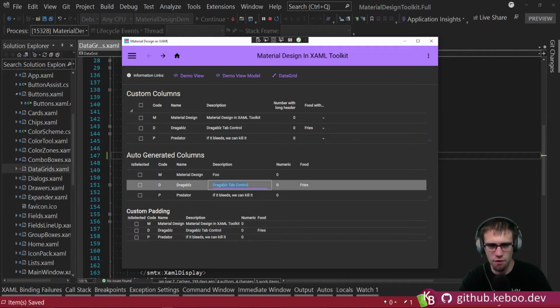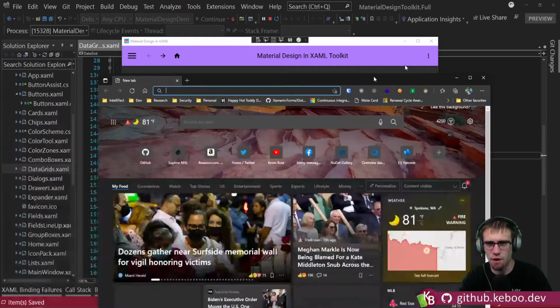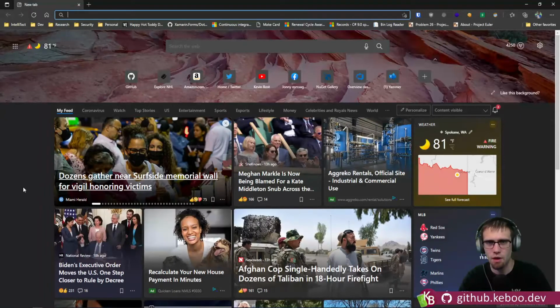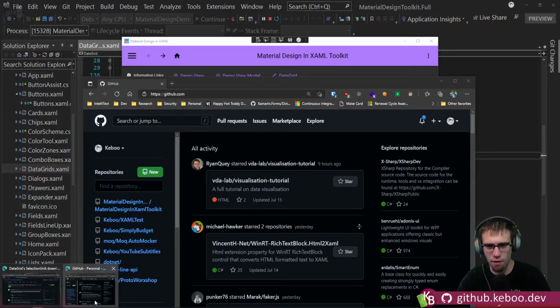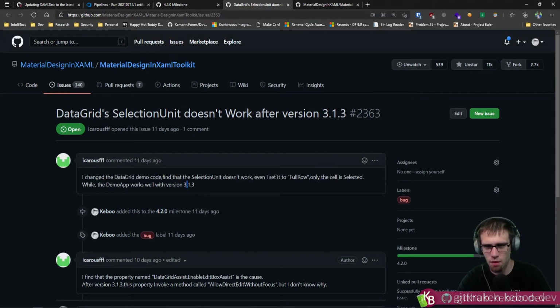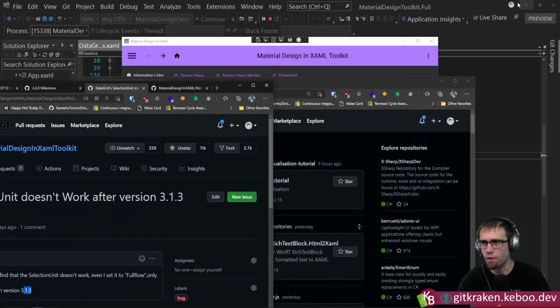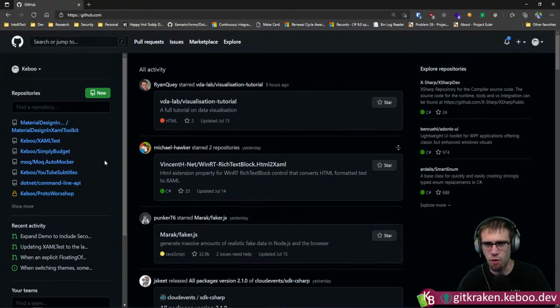I am a little interested in that. So let's compare this against the behavior of the previous one. I believe that issue called out 313. Demo works well with 313. So let's go grab 313's demo app.